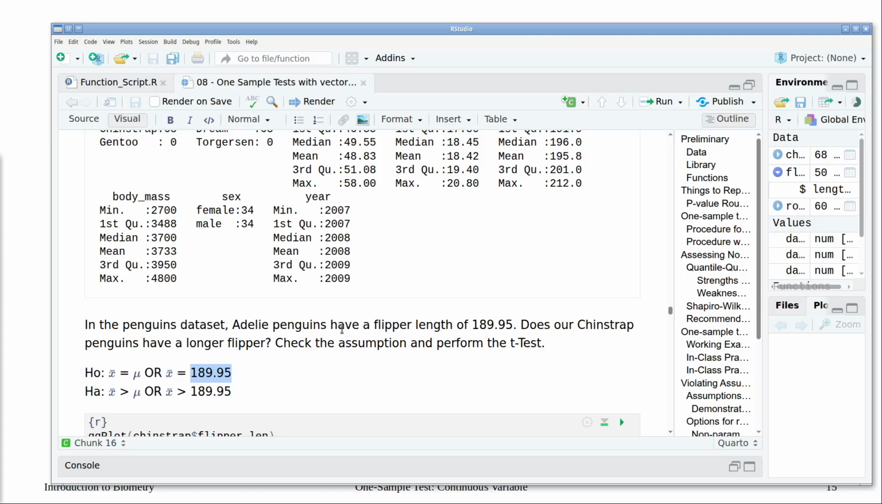We've actually set up direction with our biological question. We asked, do our chinstrap penguins have a longer flipper? So our alternate is that our sample mean is greater than mu, or that our sample mean is greater than 189.95. This changes our test, so now we're running a one-tailed test, and it's going to change how we report our results. Since we're asking about direction, we're going to report on the direction as well.